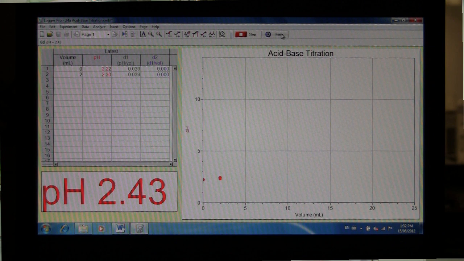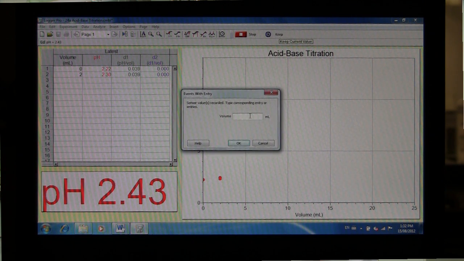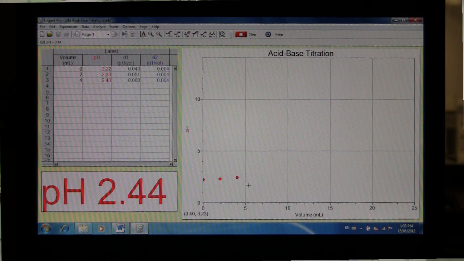In the Logger Pro software, click Keep again, and then enter the cumulative amount of base that you've transferred. Remember, we've just added an extra 2 milliliters to what we'd already added to our beaker, so we're going to enter 4 milliliters total. And then the next point is displayed. You're going to keep adding 2 milliliter increments until you hit, for this titration, around 8 milliliters. Then you're going to want to reduce the increments that you add to your solution.